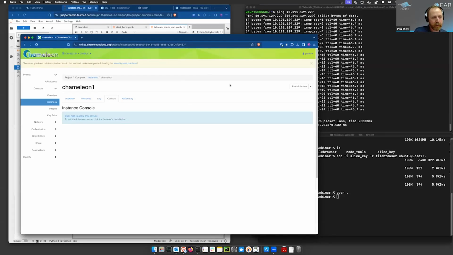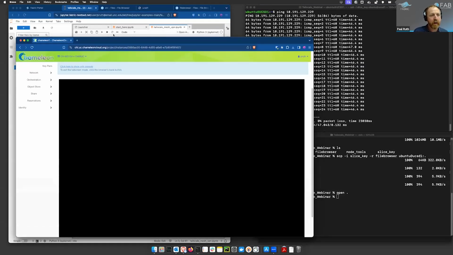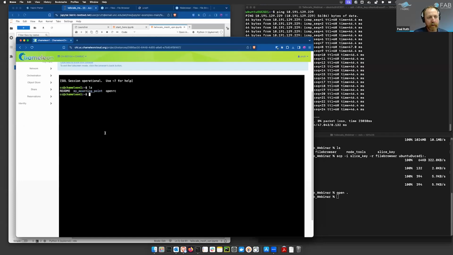It takes a minute to configure itself, and while it does that, I'm going to drink some water. This machine is an Ubuntu 22 machine, just like all the others that I used on Fabric. And what we're going to be able to do, once it gives me the console... okay, so this is just a console on my Chameleon machine.